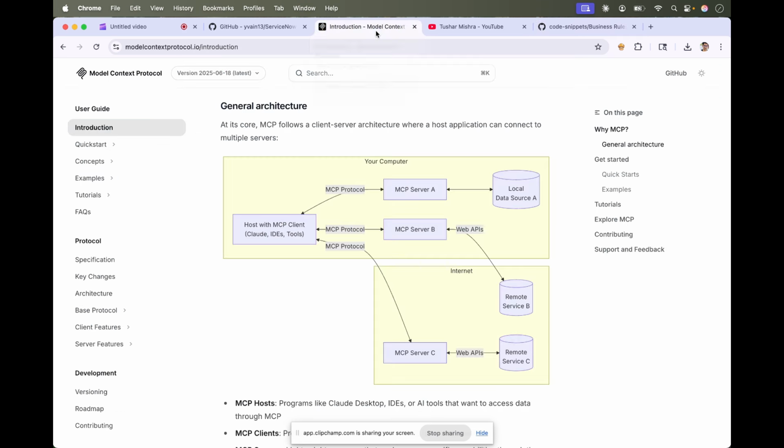To create this, the main core concept that I've used is Model Context Protocol. If you don't know about Model Context Protocol and you want to go deep into it, then I would recommend going through modelcontextprotocol.io. This is an amazing blog post.